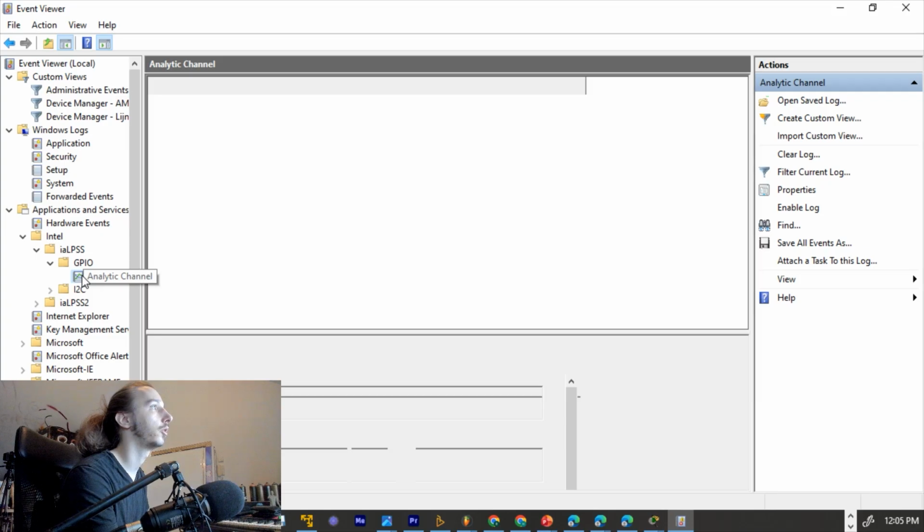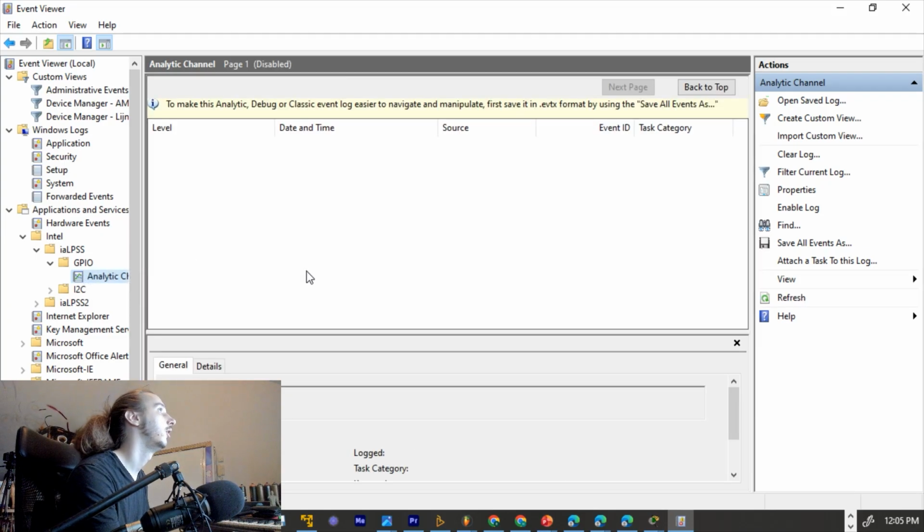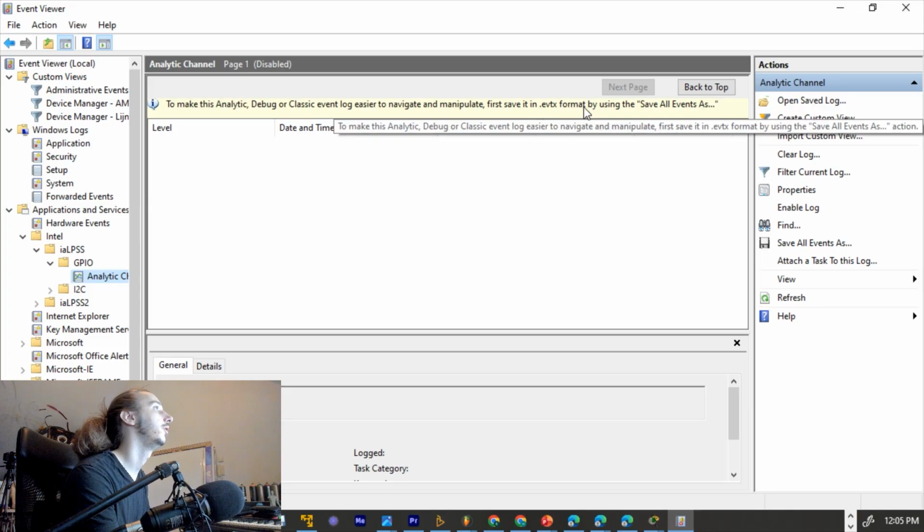But then again, also look at this, which is also hardware related, Intel logging. It says: to make this analytic, debug, and classic event log easier to navigate and manipulate, first save it in .evt.txt format by using Save All Events As.